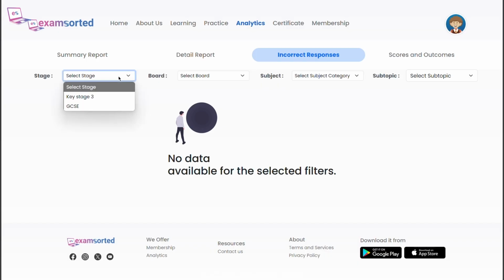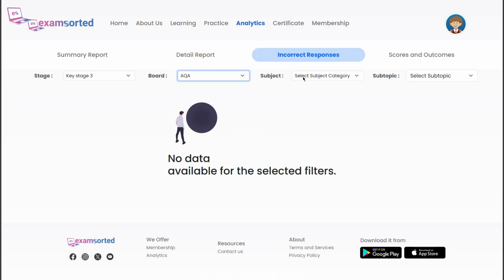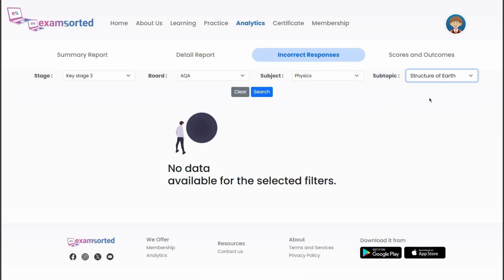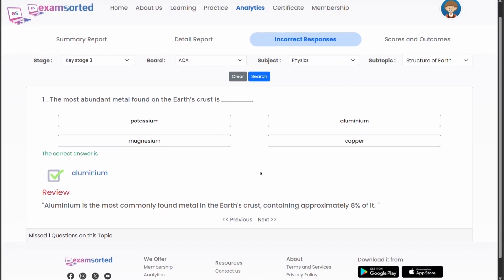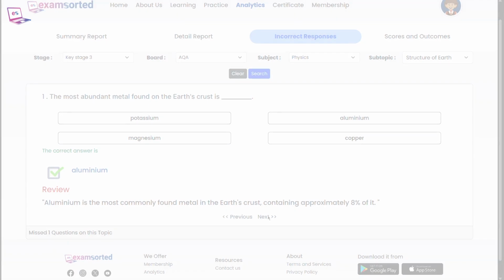Then, select the stage, Key Stage 3 GCSE, Board, AQA, Subject, Physics, Chemistry, Biology, and subtopic. Then click Search. After you select the subtopic, you can view all the questions you have answered wrong and their correct answers. Click Previous or Next to move to the previous or next question. This feature will help you identify and correct mistakes for a better score.